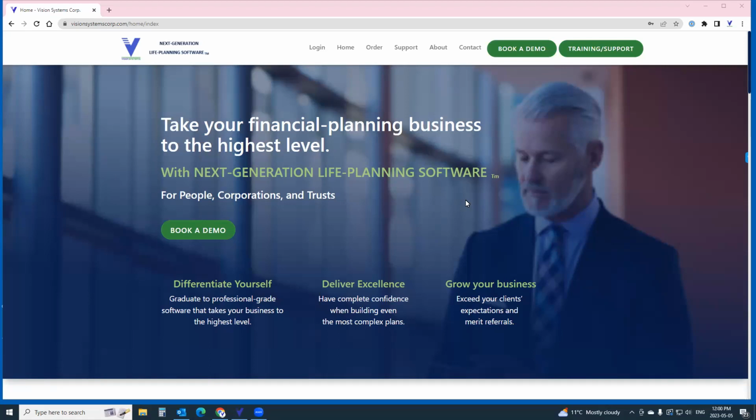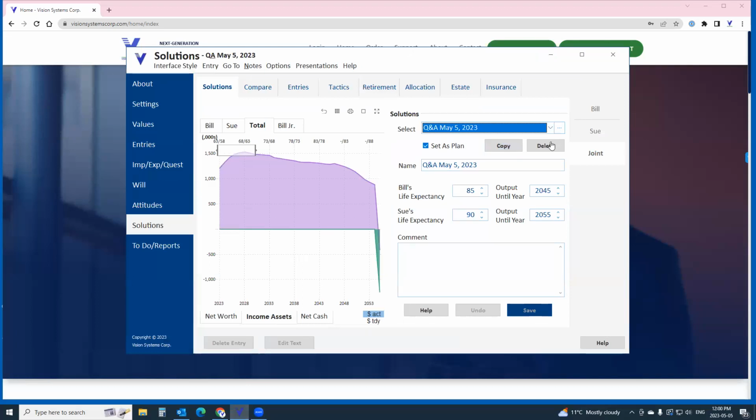Okay. I thought today we would go through rental properties, and the reason for that is because this week I've had a number of occasions to review files with clients, and rental properties were involved. So I thought we should go through and see exactly how it is that they work. So I've got VisionWorks open here, and I've created a solution that I just called Q&A for today.